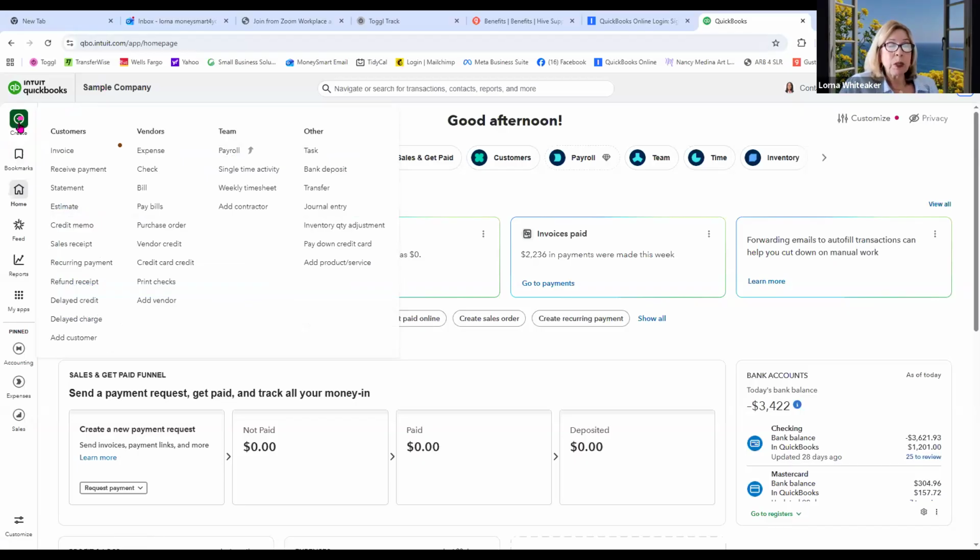Now, the difference between an invoice and a sales receipt is that an invoice is created to bill somebody. You will send the invoice to them, and then they will pay you. So when you do an invoice, it goes over to accounts receivable and it sits there and waits for you until you show that it's been paid.